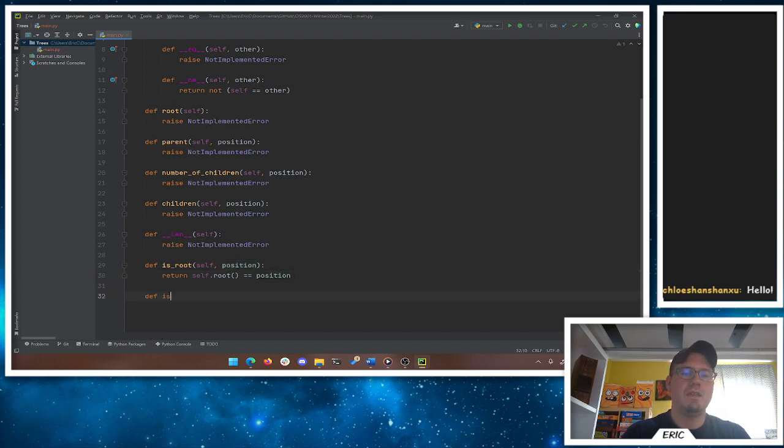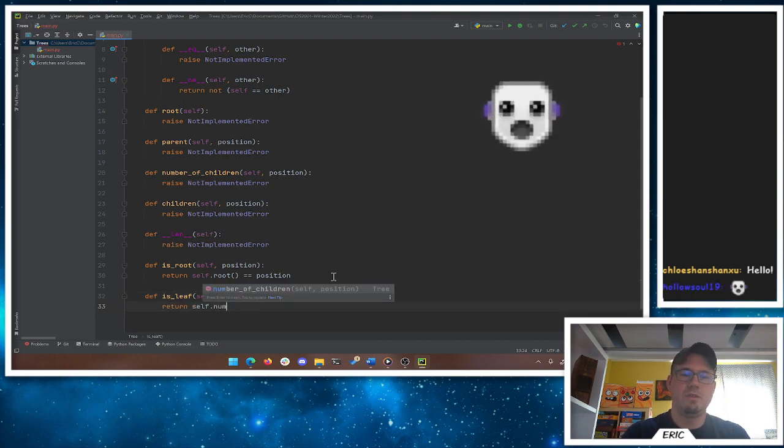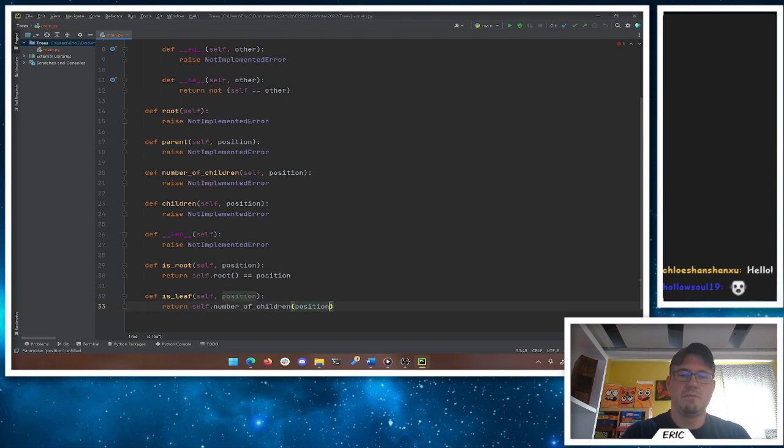And then we can have an is_leaf. So if a position is a leaf position, we can return self.number of children of the position equals 0.